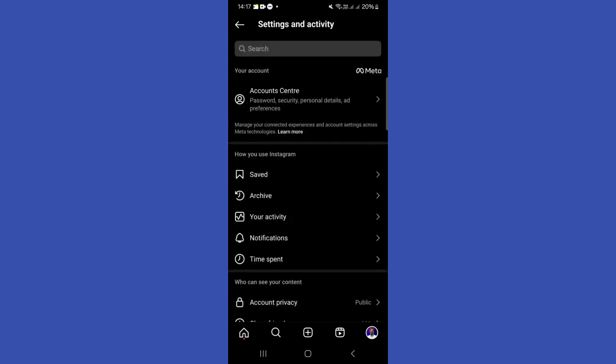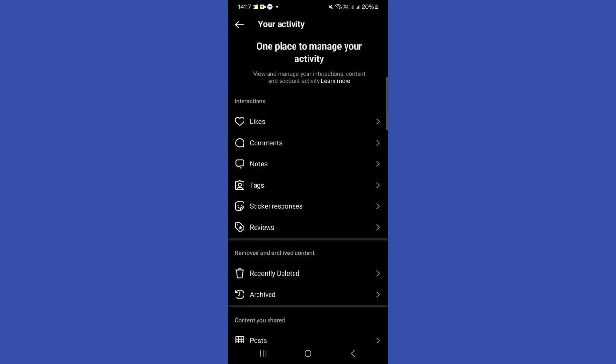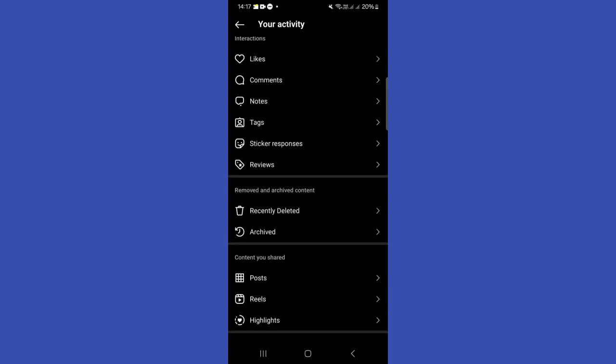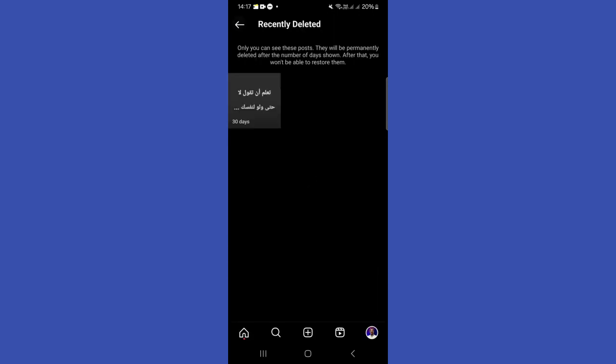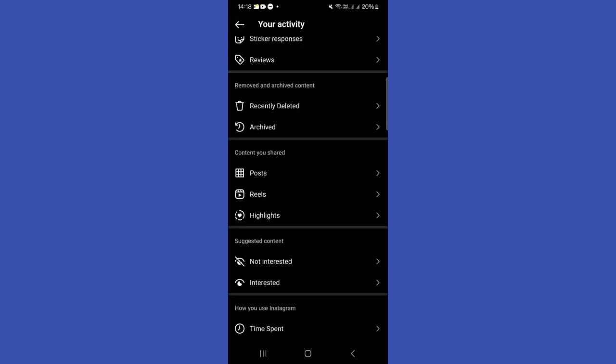So what we need to click on over here, which is on the option that says how you use Instagram, we click on your activity. And now we have which it says one place to manage your activities. So we'll go down until we can find these two options, archived and recently deleted. So we click on recently deleted, and from here we can see all the deleted icons or pictures or posts, to be honest, over here.